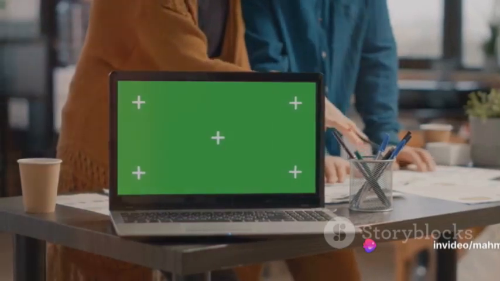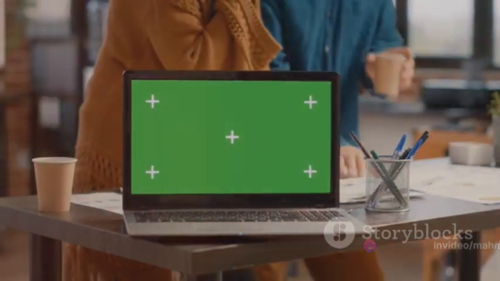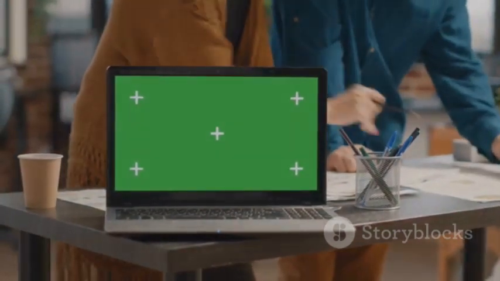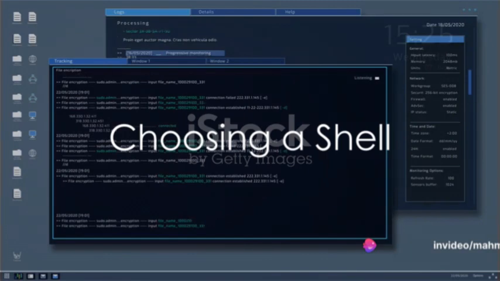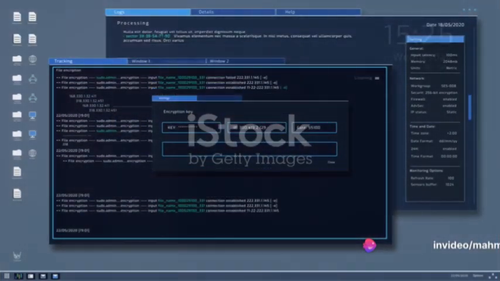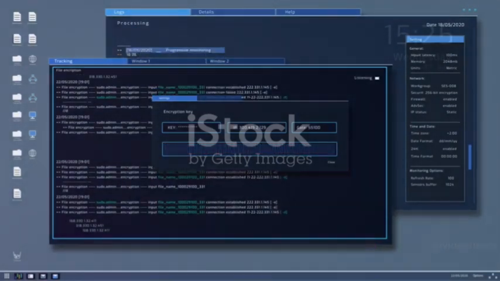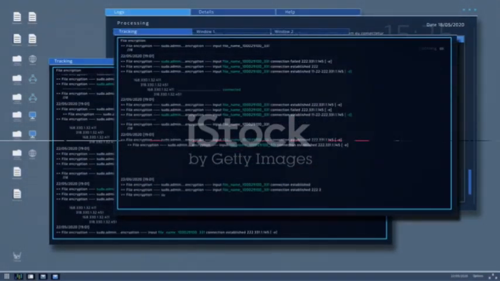This involves creating a login directory or home directory for the user. This is essentially the user's personal workspace on the system. Next, a shell needs to be chosen for the user. This is essentially the user's command interface with the system. Depending on the user's preference or role, a suitable shell is chosen.